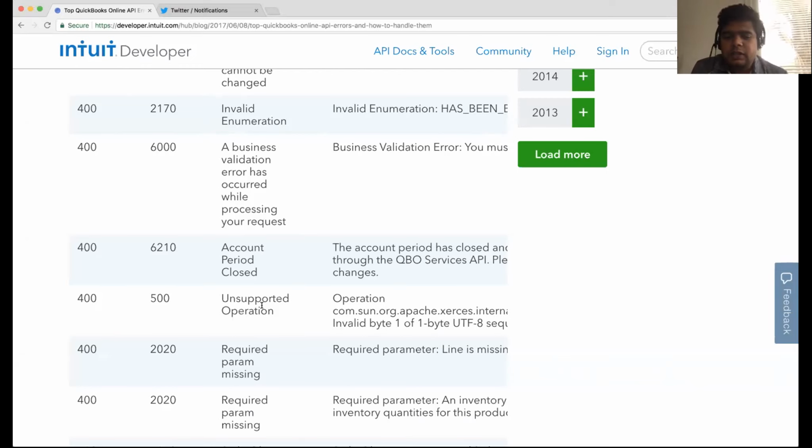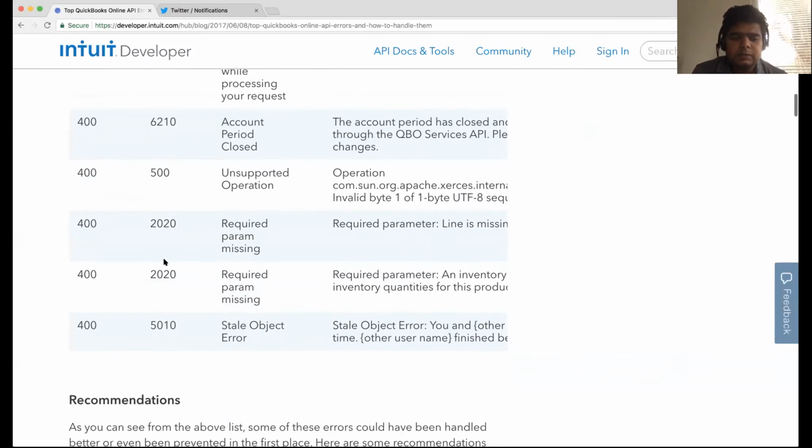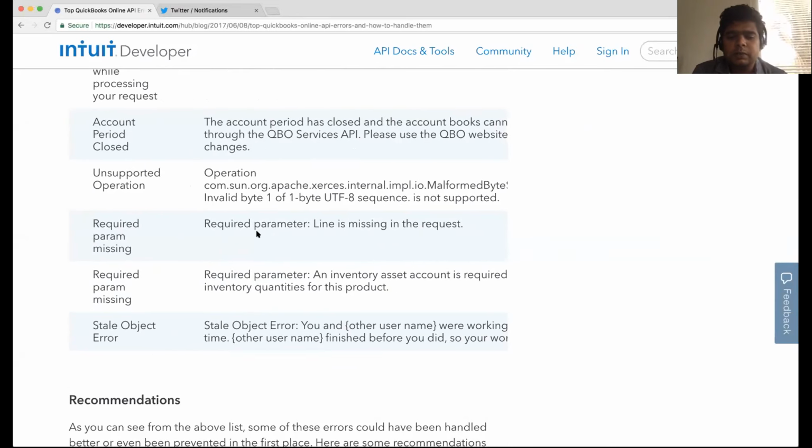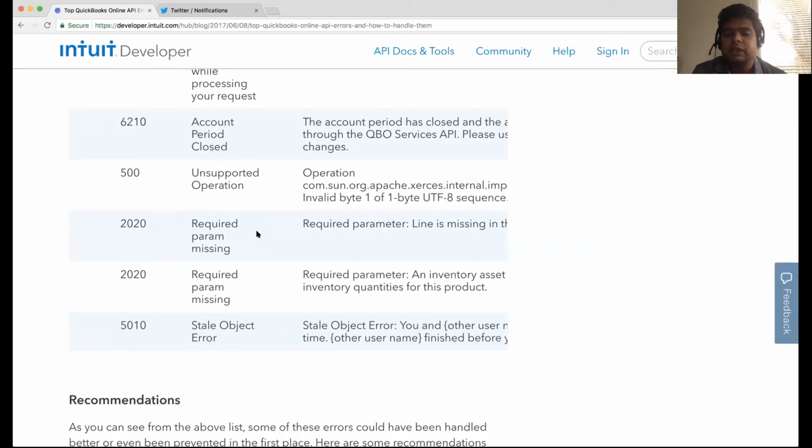So that is one. And you can see in the second last or third last, here we have mentioned two errors. One is that the required parameter line is missing in the request. These are errors which can definitely be resolved from the developer side. If you go through our API documentation, you will see that against each attribute we have a marker field saying if it is required.